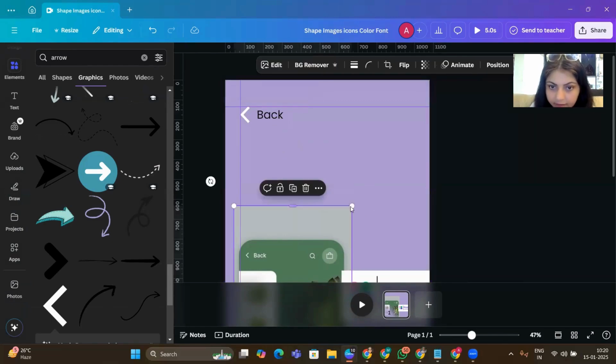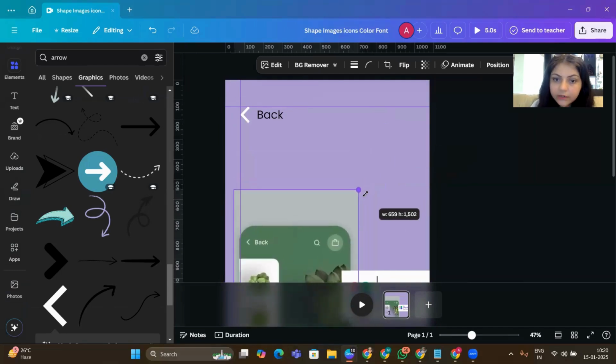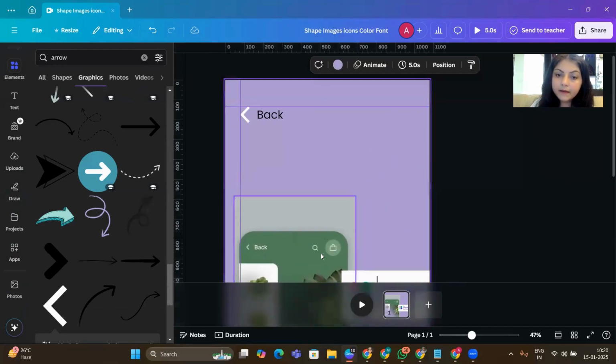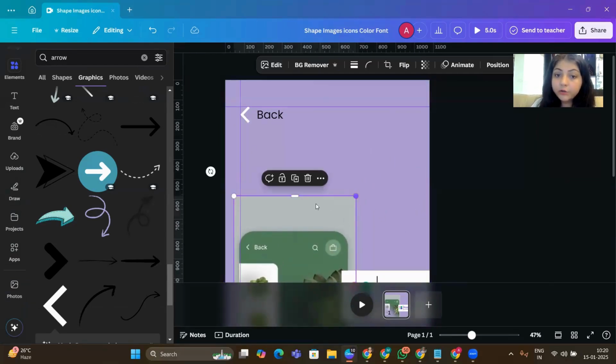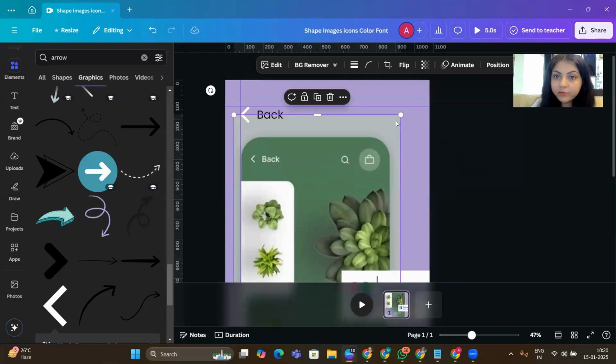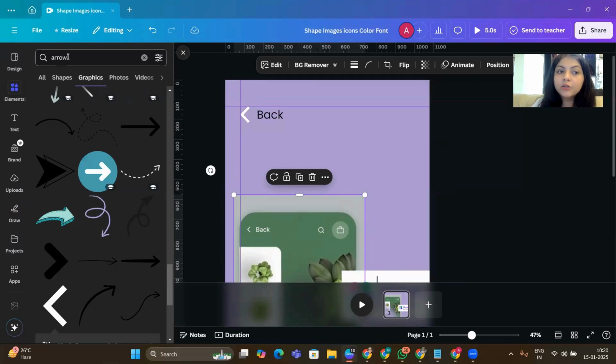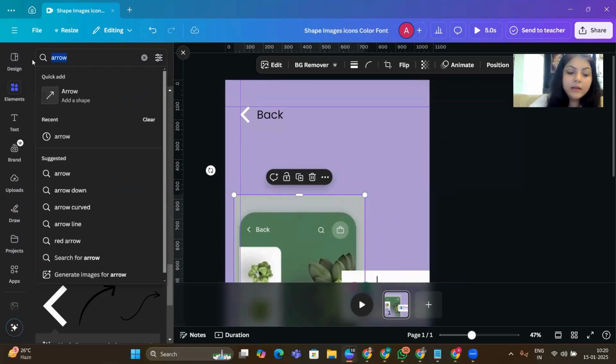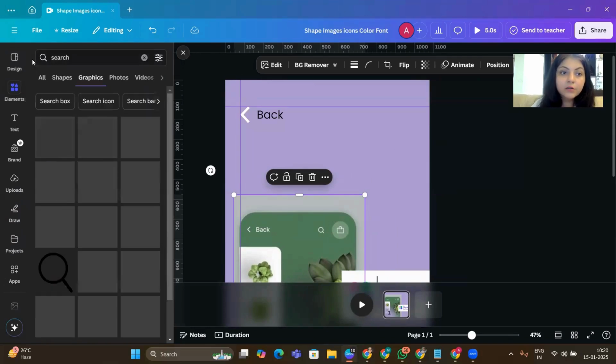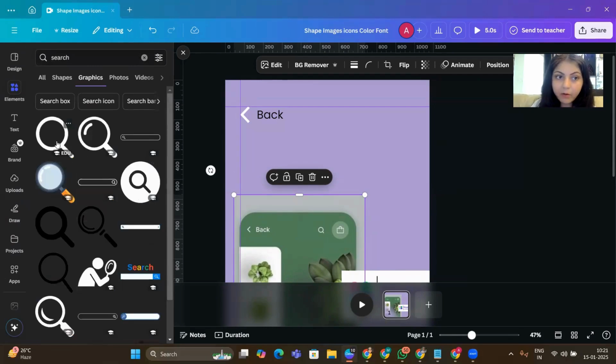Okay, another thing that they have used is search. You should also keep noting down what exactly we are searching. What is this? This is a search bar, right? Or a magnifier, you can say. You have to figure out what you should search for next. So let me search for search and then see it pops up. It's very similar to what is here.